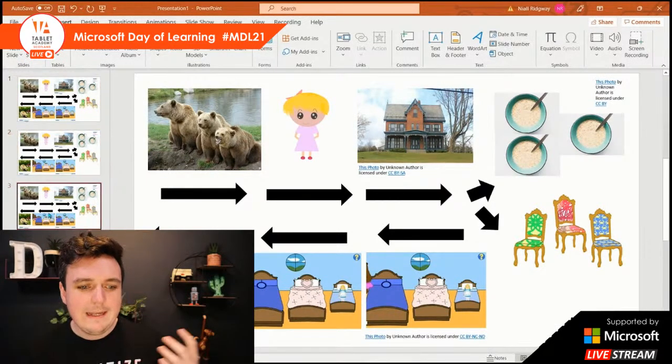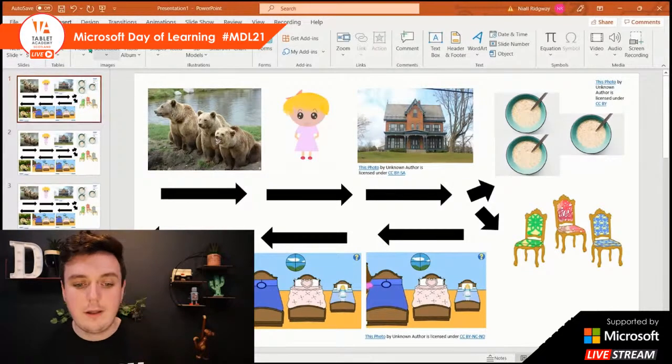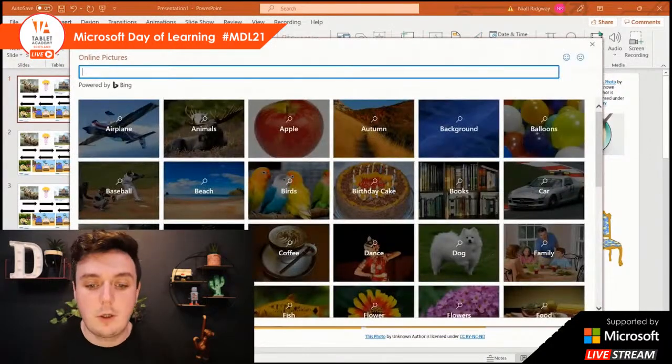So here I have a really basic story map that I have created. All I've done is I've gone to insert pictures, online pictures from Bing, because these are copyright free.